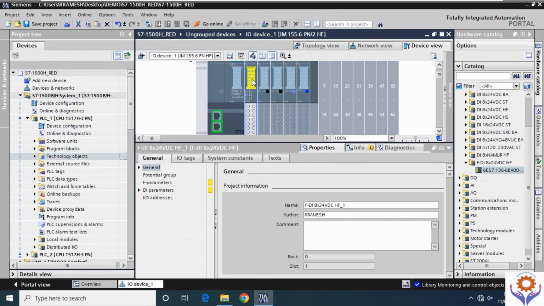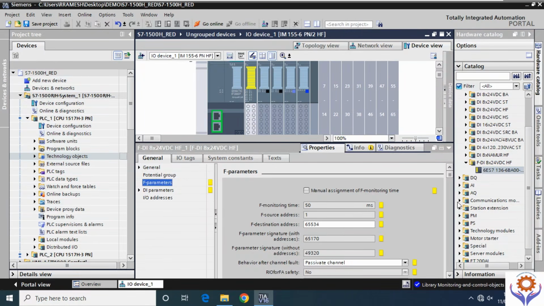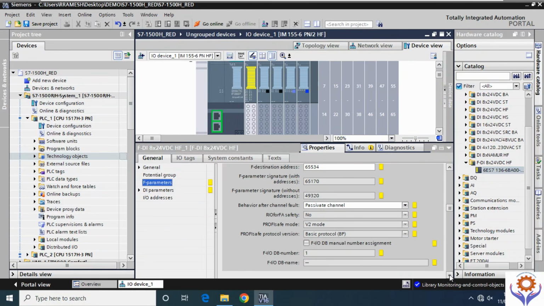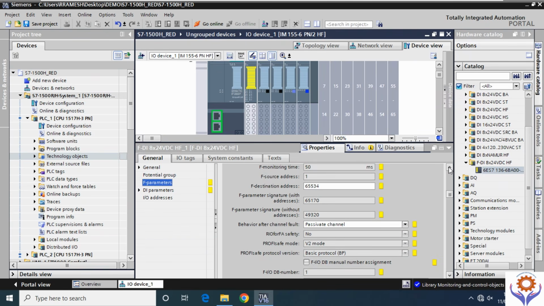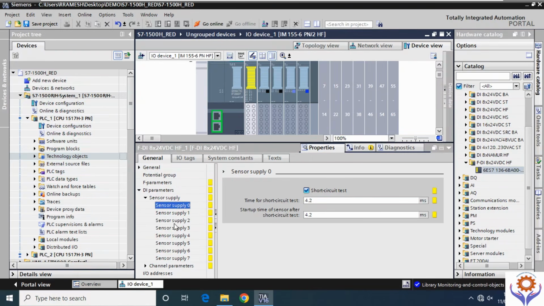See, it's added now. Now if you see these properties, there is the potential group, fail-safe parameters, and DI parameters. It's showing yellow color as well. This fail-safe module has some additional properties. If you double click the potential group, you can see the option to use the potential group of the left module. These are additional parameters you can adjust as per your requirements.